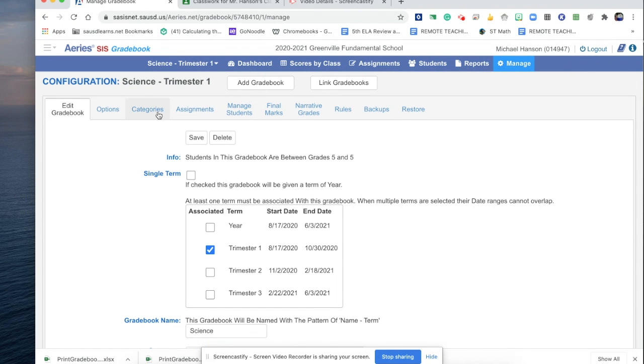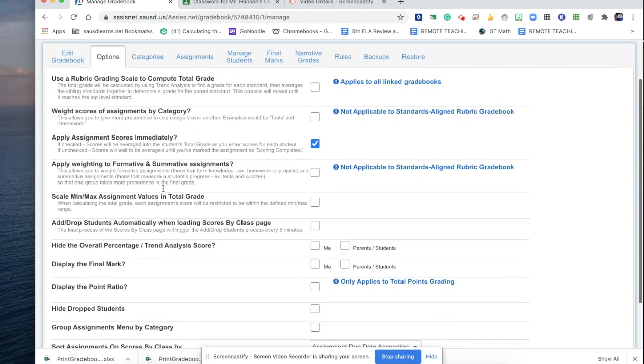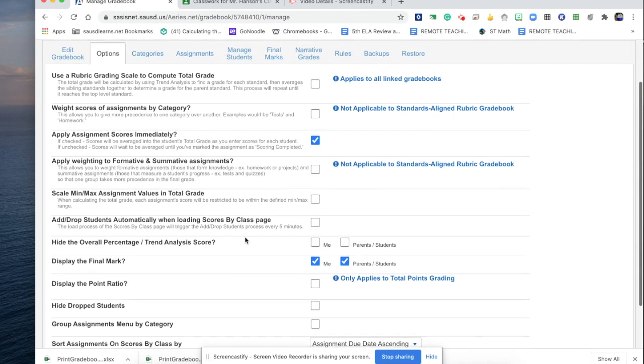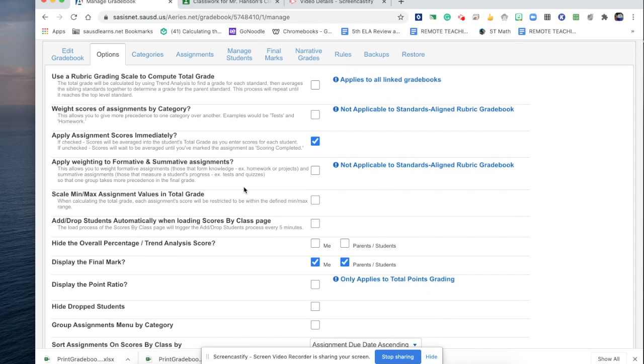Now, if you walk across the options here, you can do what you need to do. On the options page, they give you a whole bunch of stuff to look at. I would recommend that on this page, you just click what you want. Do you want to hide the overall percentage? No, I'm not going to do that. Display the final mark? I'm going to do that. The rest might be a little too much for what we're doing. So I would just mark these two.